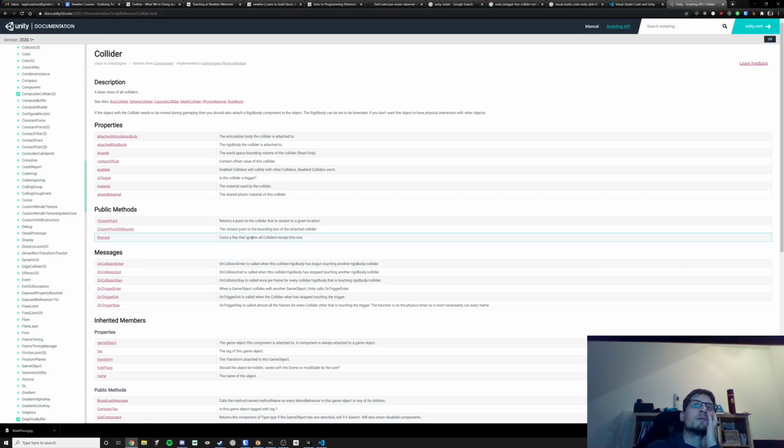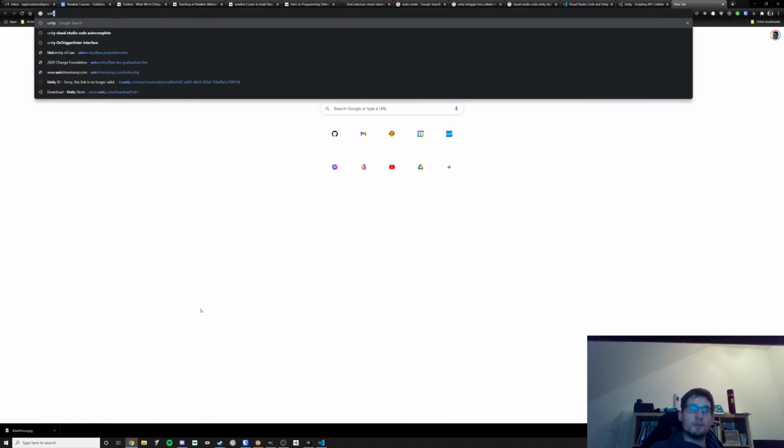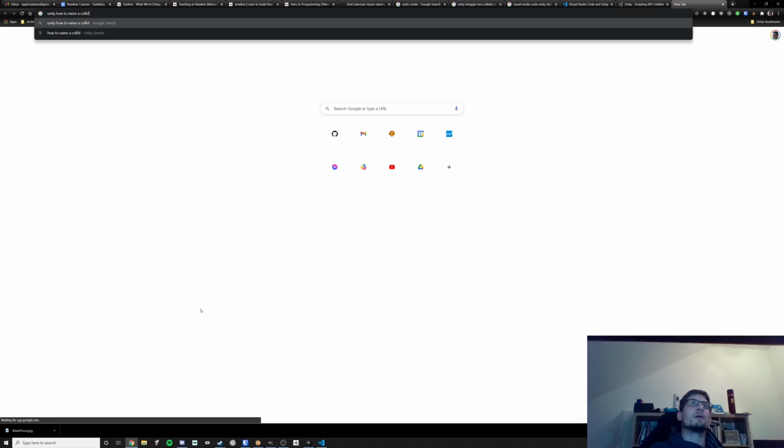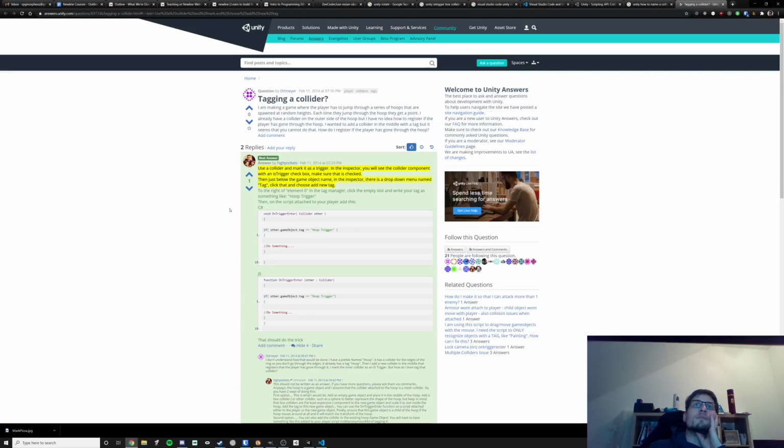Raycast. Casts a ray that ignores all colliders except this one. No idea what a raycast is, or how a material works. Trigger, enable, contact offset. Bounds. Surely there must be a way to name these things. The name of the object. How to get it into the collider name. Tagging the collider. Object tag.